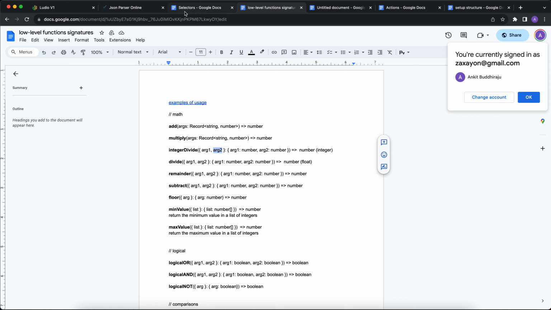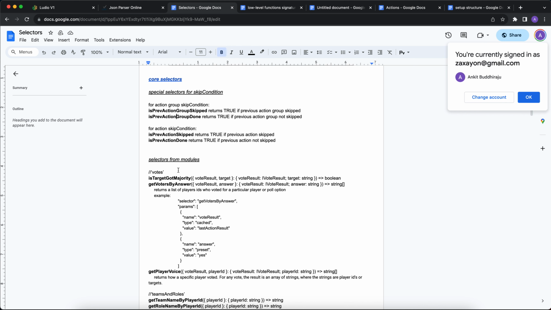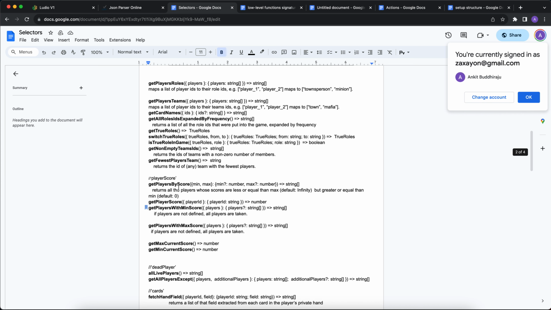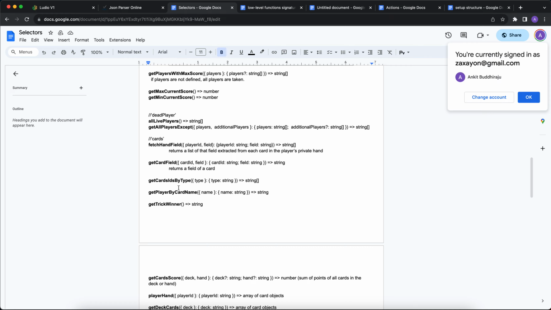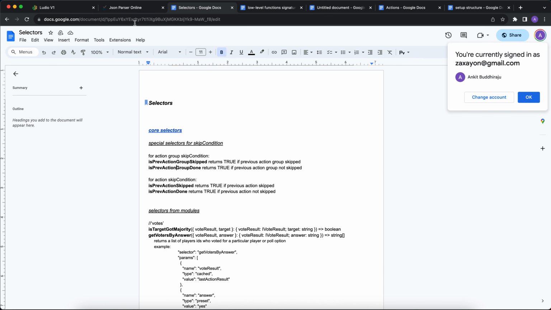and you have to respect that name. There's another document with selectors that are not low level. These are more specific, but again, you're going to be using these all the time. These are how you get player names. These are how you get the teams of particular players. There's a bunch of stuff related to cards. So all of that is there.